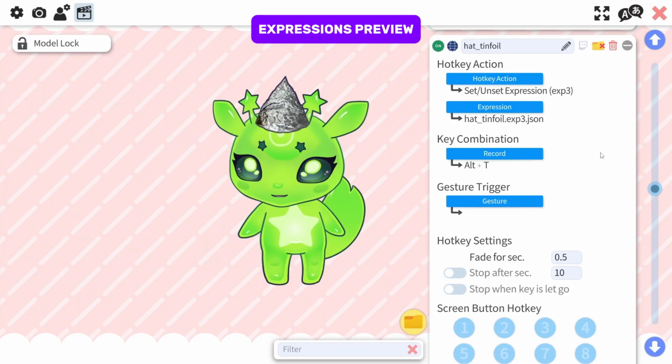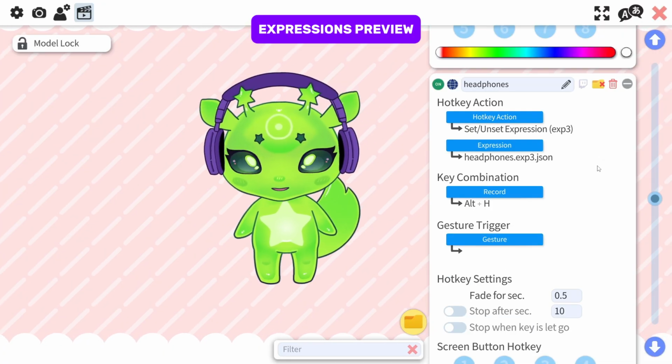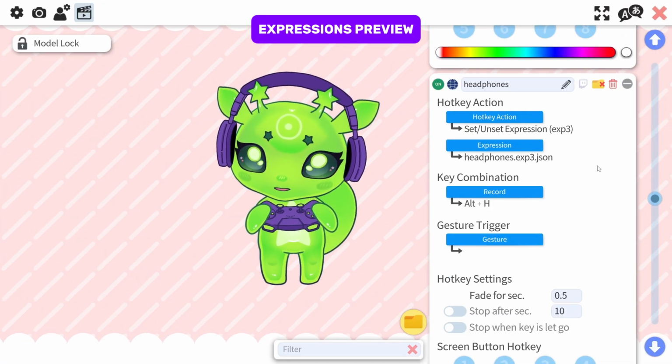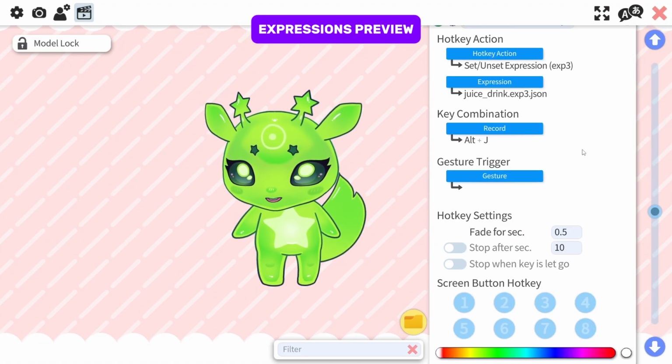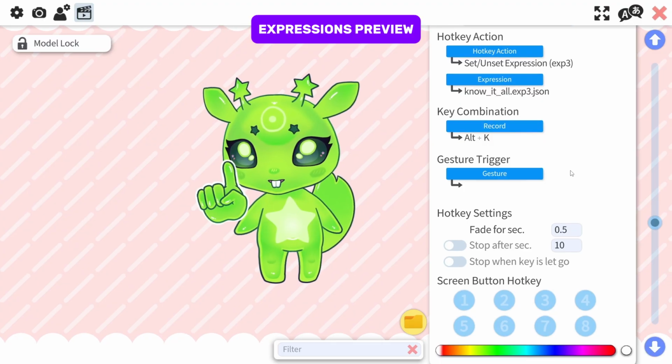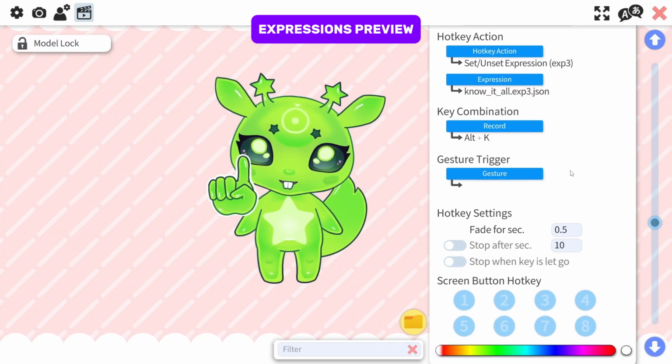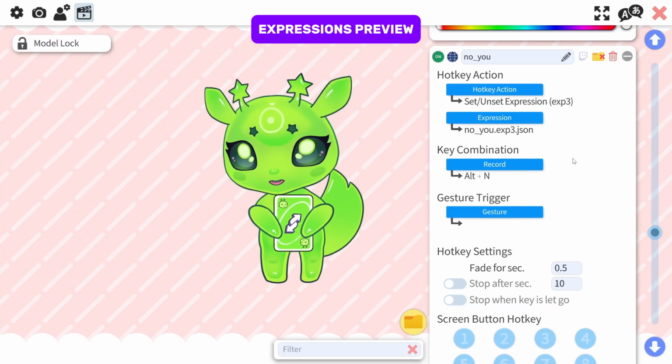Alt-T gives you a little tinfoil hat. Alt-H gives you headphones. You can, by the way, combine different expressions together, so you can have a full gaming gear. Alt-J gives you juice. With Alt-K, you can be smart. Alt-N gives you a Uno card.